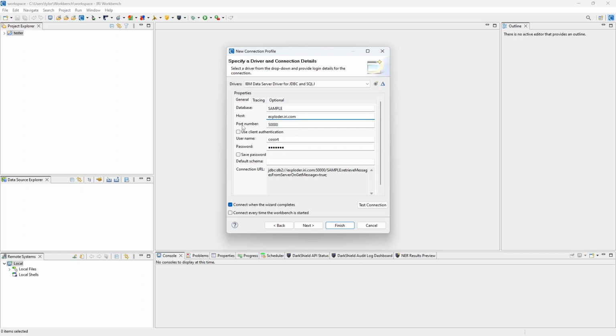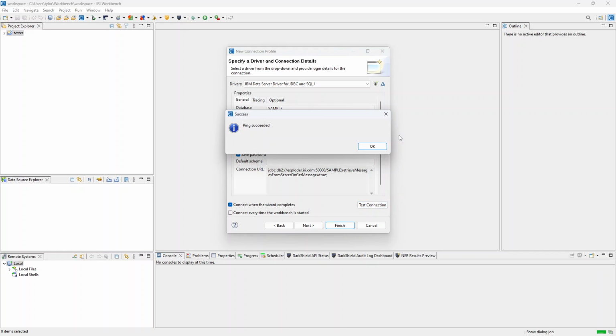Port number, that is good for me. Username, password, I'm going to save the password. All right, now we're going to test the connection, and everything worked as intended.